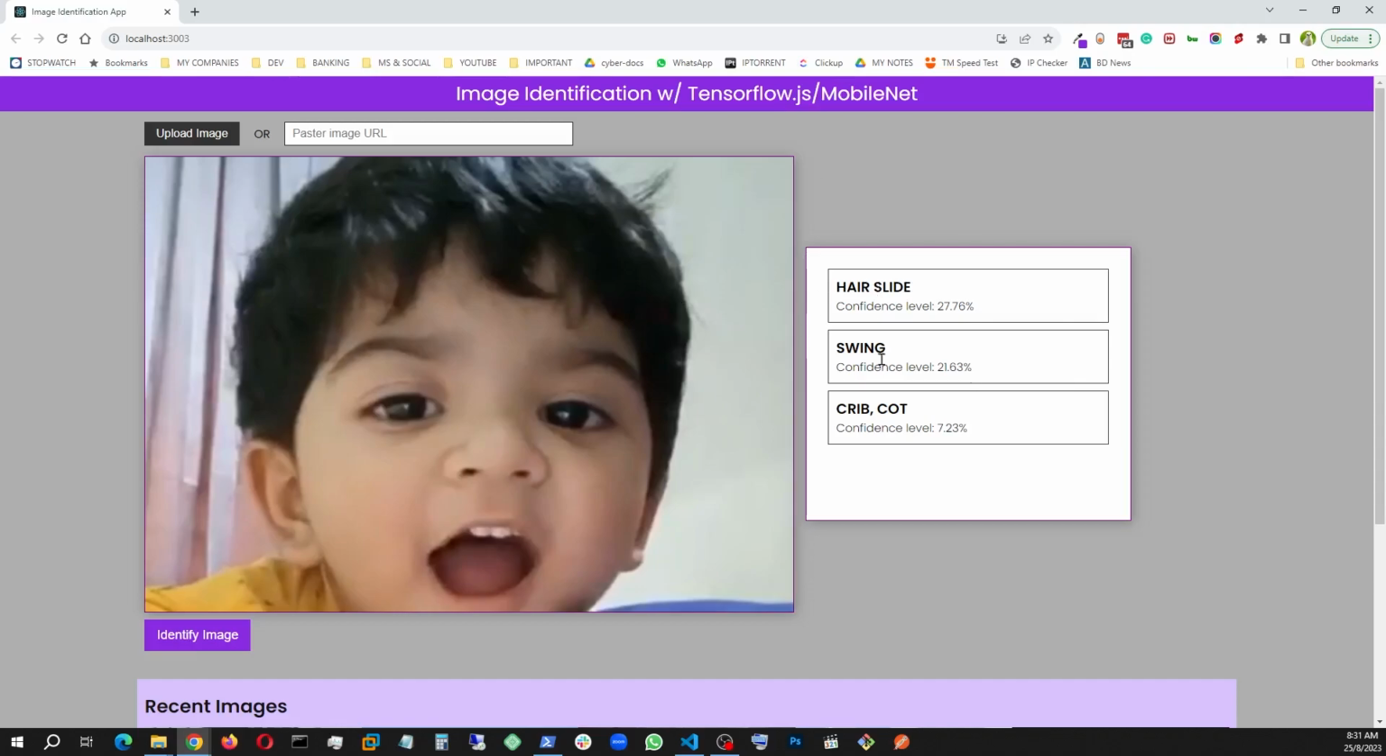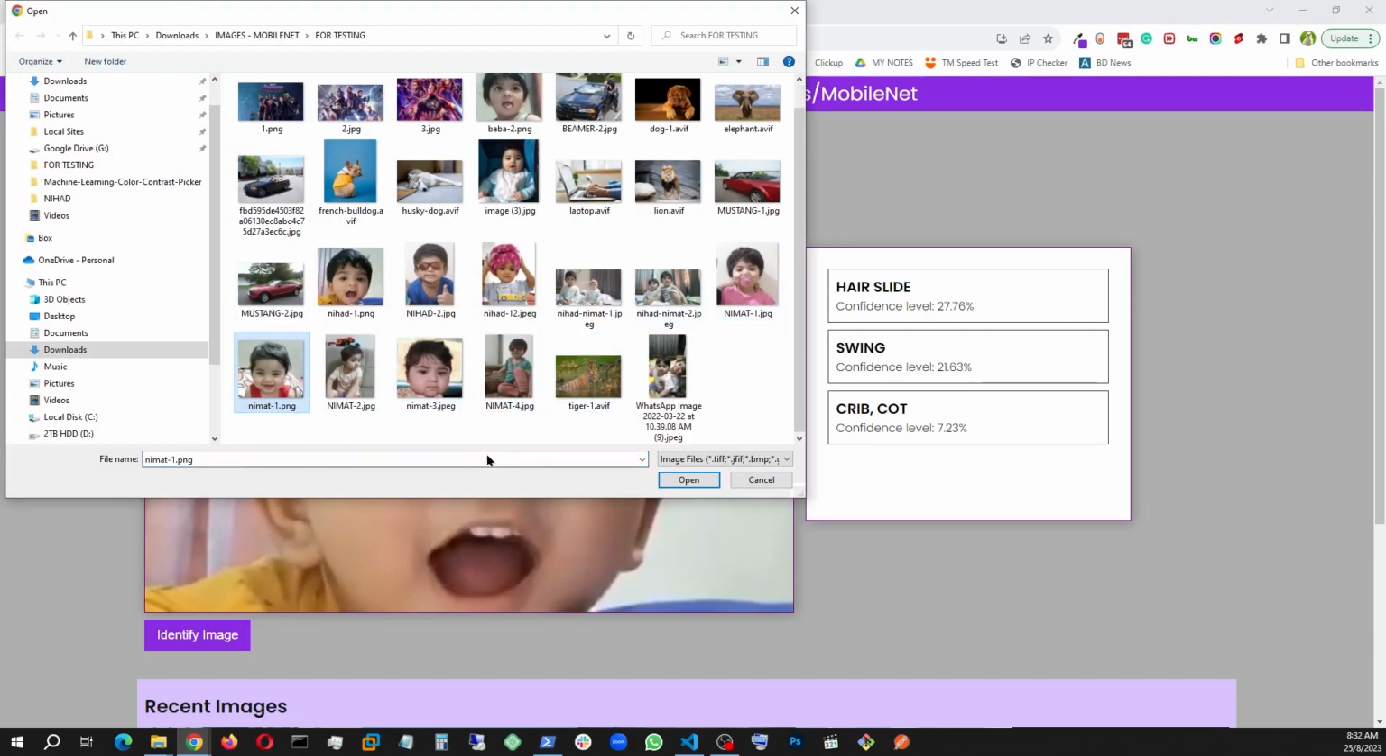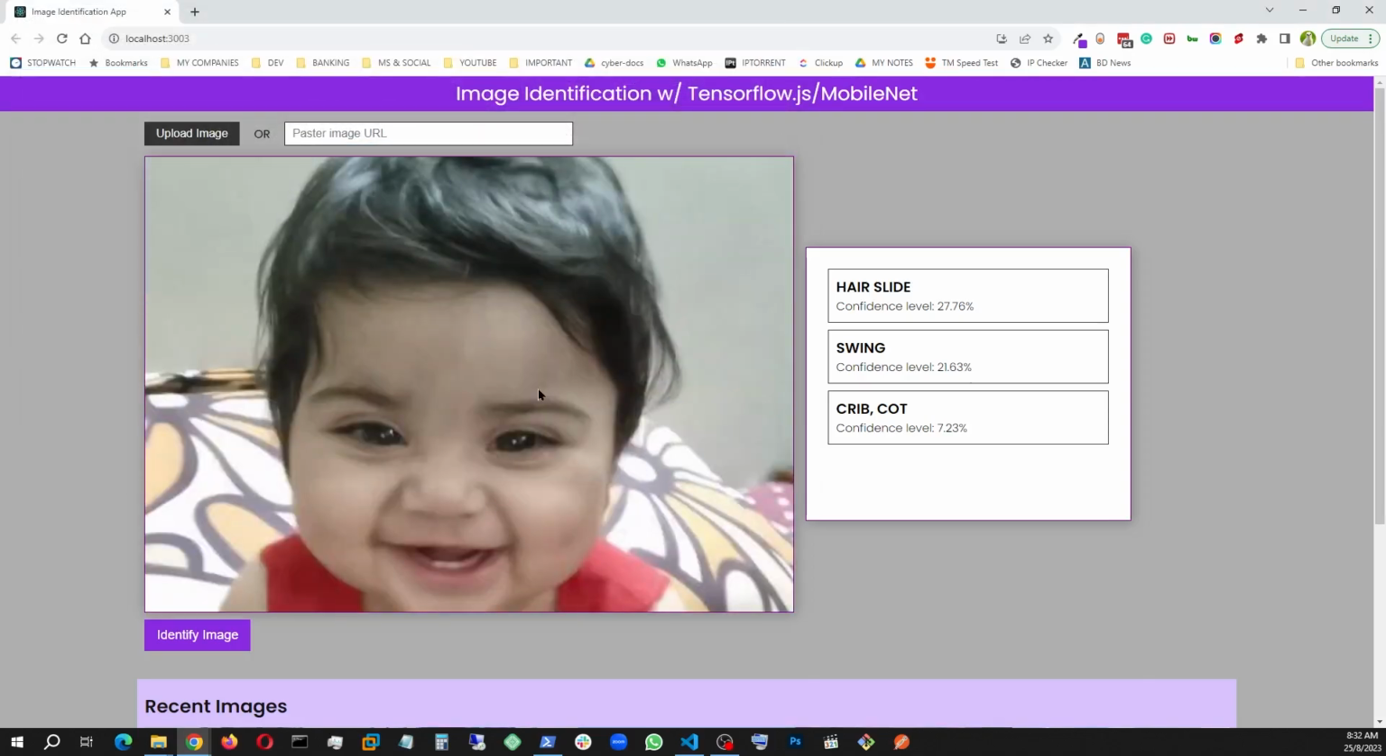Look, we get hairstyle swing and whatever that is. Let's try Captain Ni-Mat. We get the same thing. Yep, ice lolly, whatever, right?